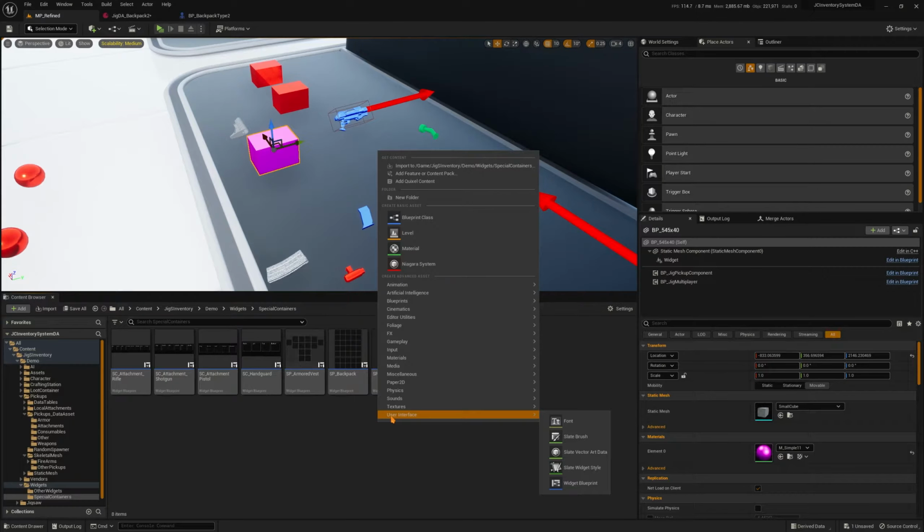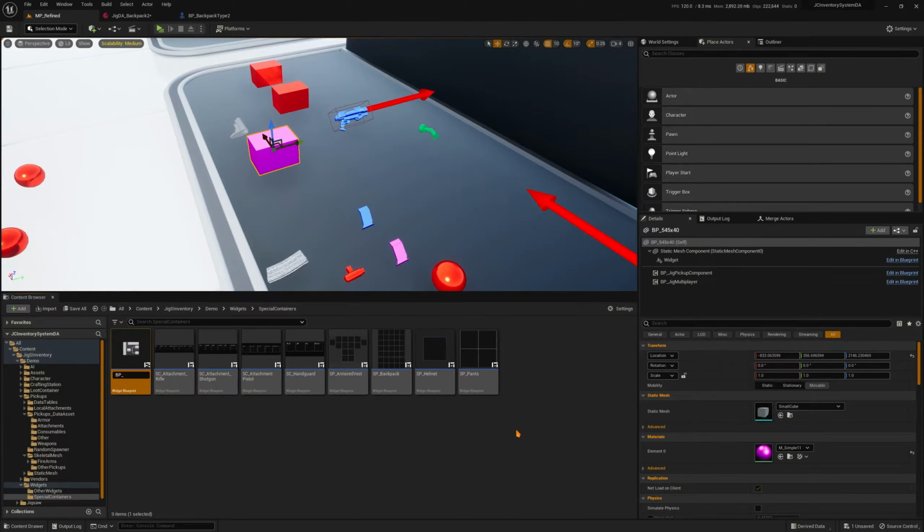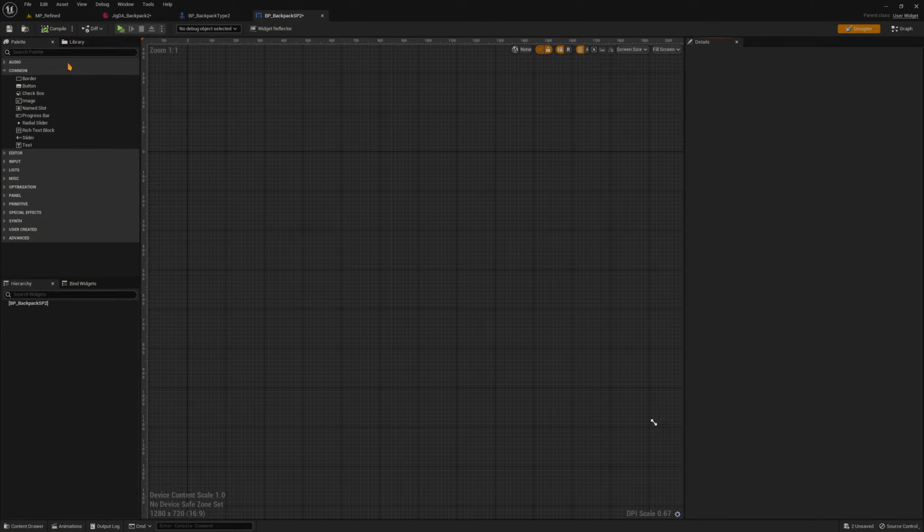All you've got to do here is use the user interface, a widget blueprint. So just a normal widget, and we're going to select User Widget right there. We're going to name it BP, backpack, let's call it SP number 2. Obviously I would duplicate one of these and just modify it, but I just want to show you how to do it from scratch.